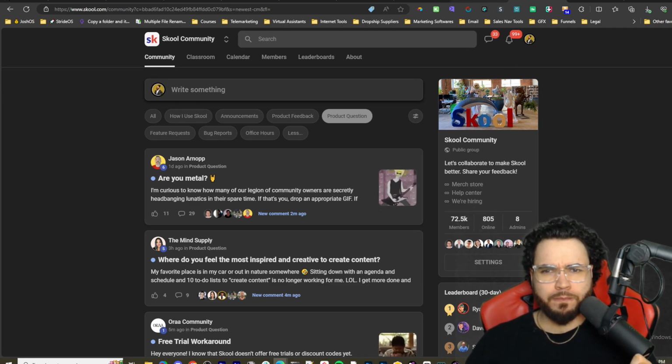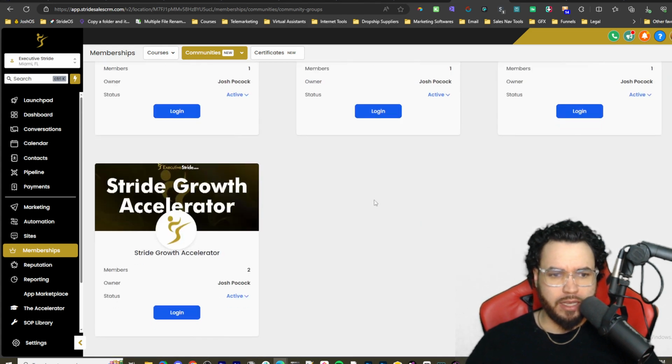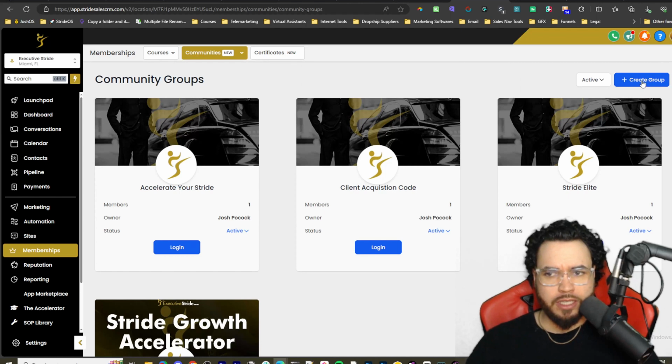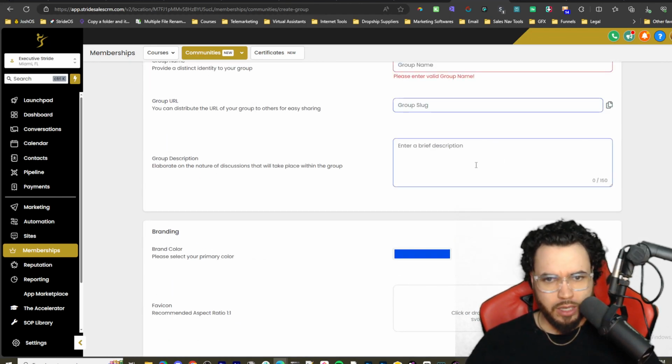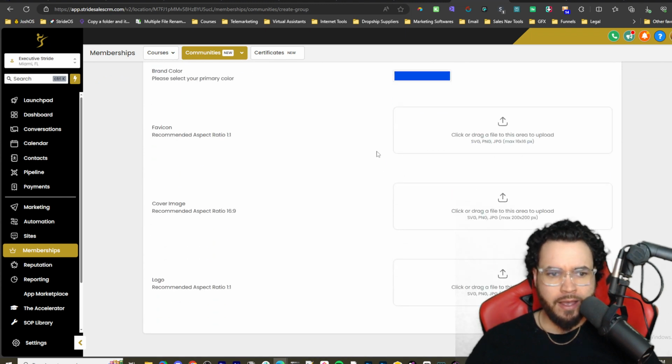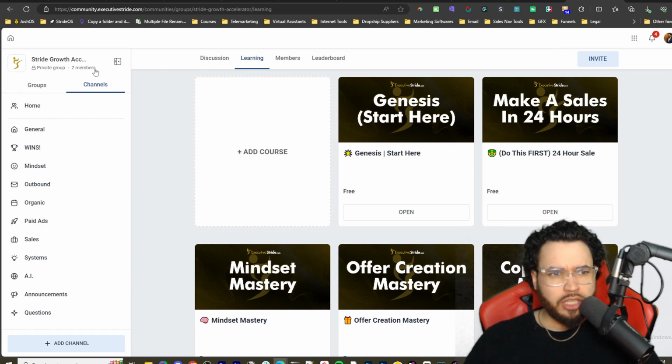And anyways, so next, how do you actually build a community? You would have to go to the community section. Under here, there are two settings: groups and settings. You can see here, I was just playing around and making some different groups. It's very easy to create a group. You can just add the group name, group URL slug, description, branding, favicon, cover image, logo, etc. And don't worry if you put the wrong thing, because you can always change it afterwards.